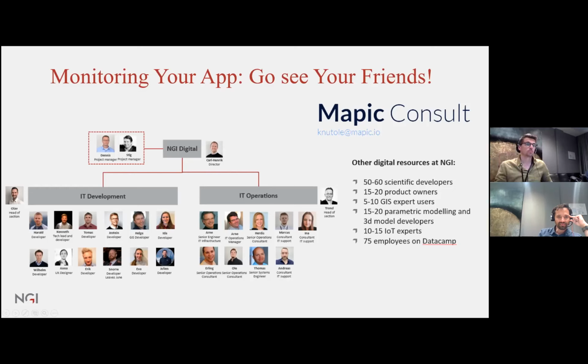So I work as a product owner at NGI. So I am kind of a glue between the scientific developers and our core full stack developers in IT development and IT operations. Because if you don't have experience in putting things in operations, I mean production, you will need some of their experience, because it is quite different to put something in production than just to work as a data analyst inside R.